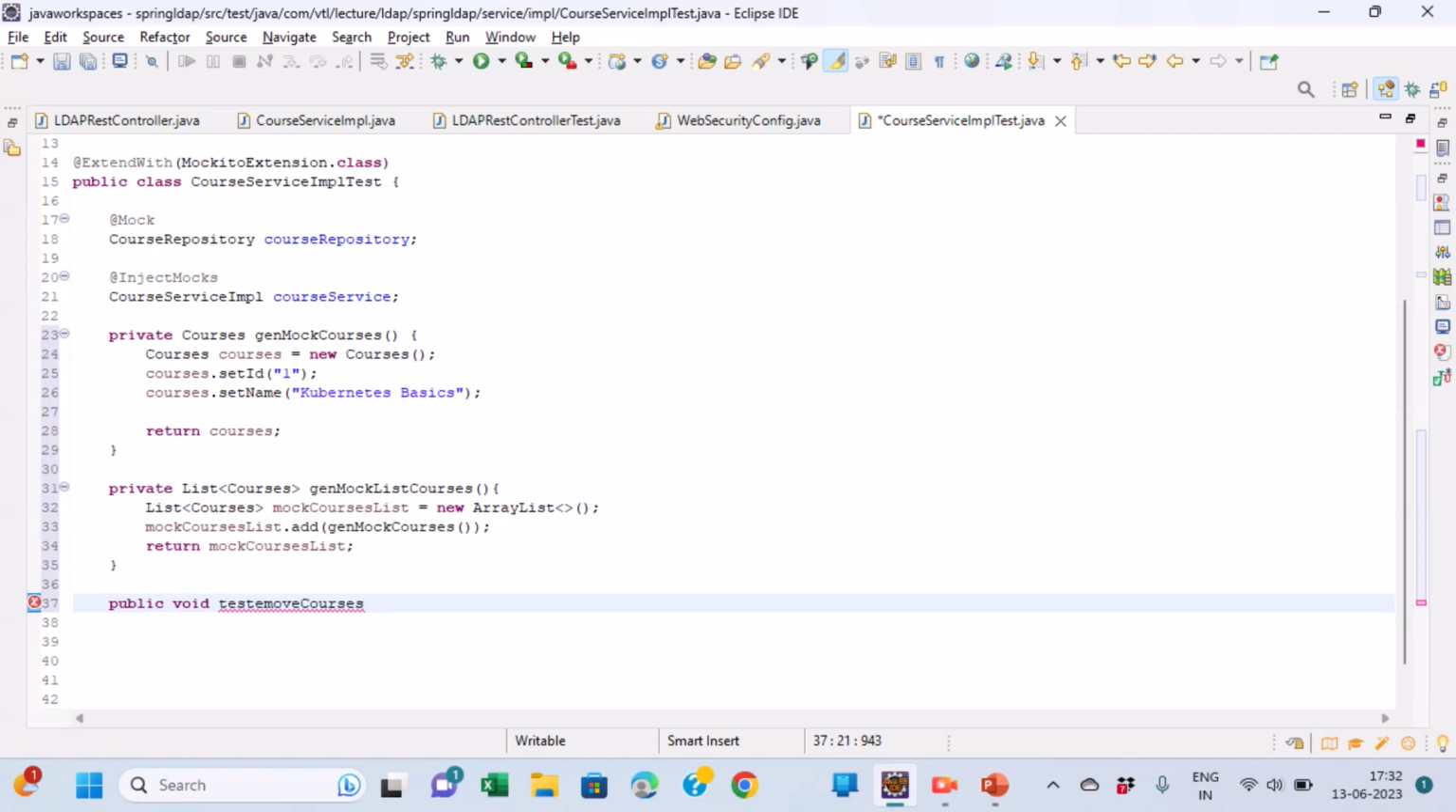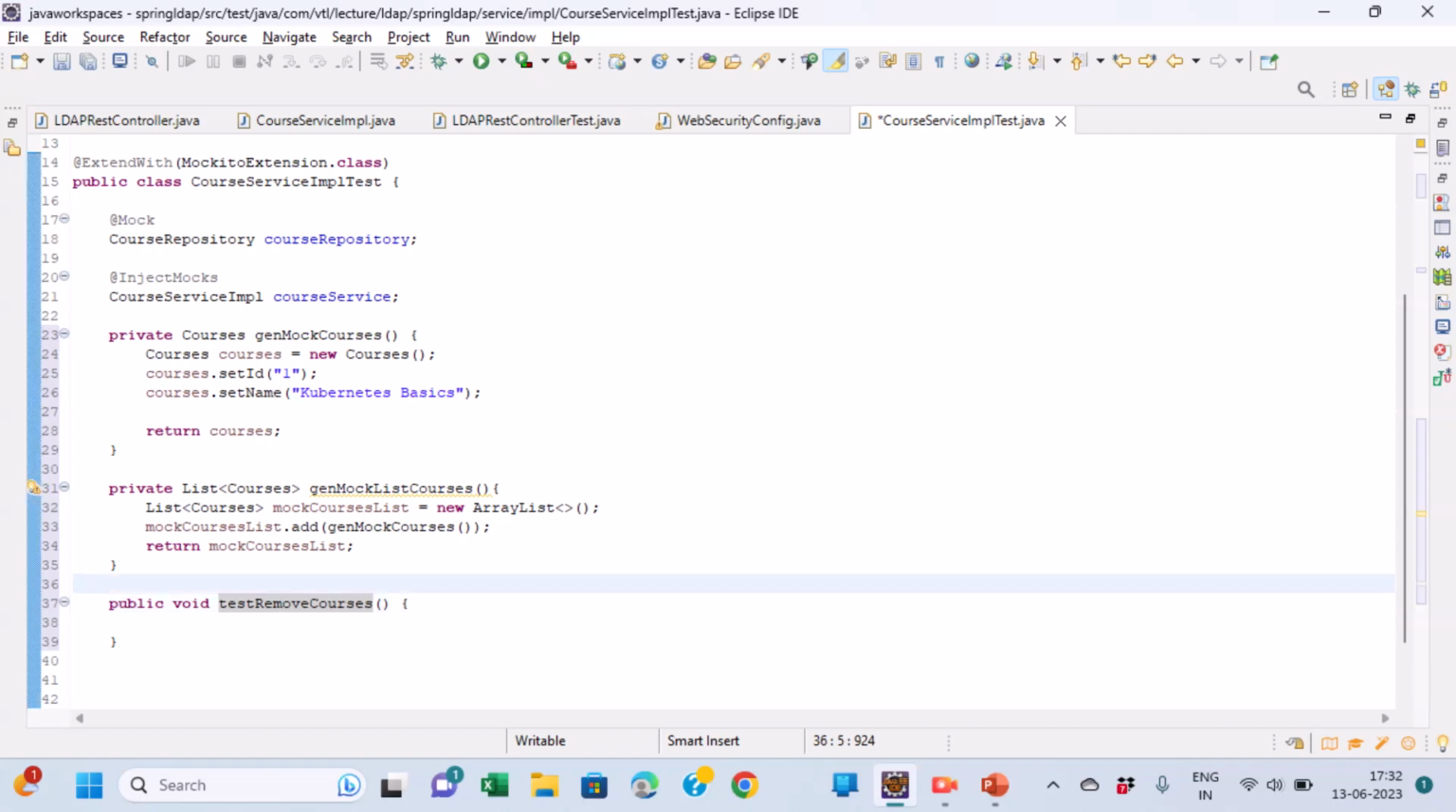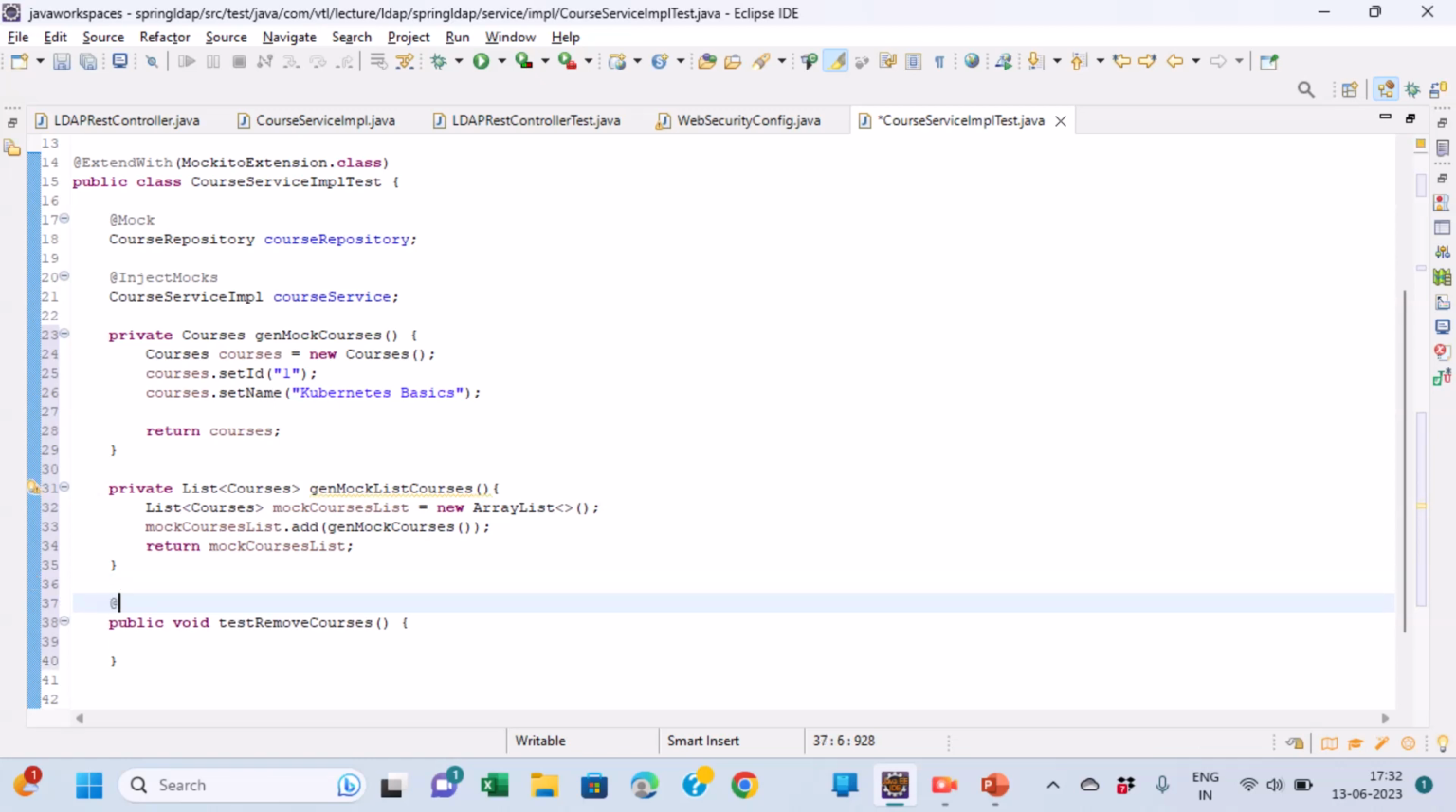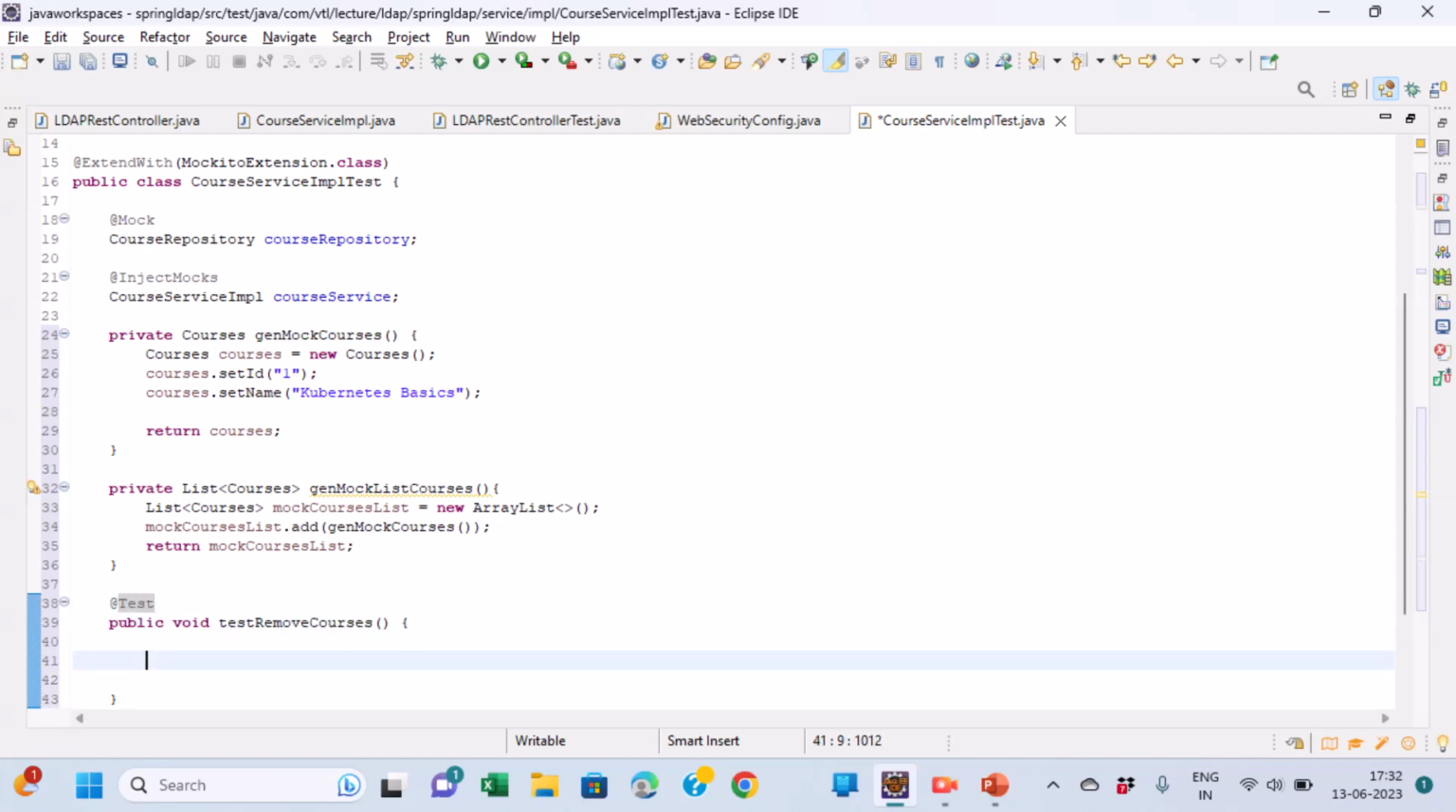So public void and then test. It's not a hard and fast rule that we should append like this, but there should be some standard followed and that should be adopted within that project, so that it would be easy for anybody who is newly onboarding to the project. The readability of the code would be good enough. Okay, and so here again it should be annotated with @Test.